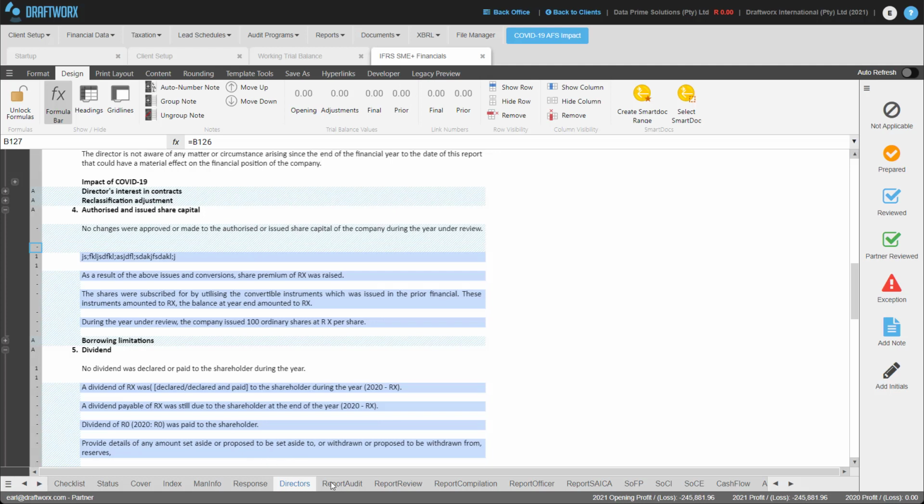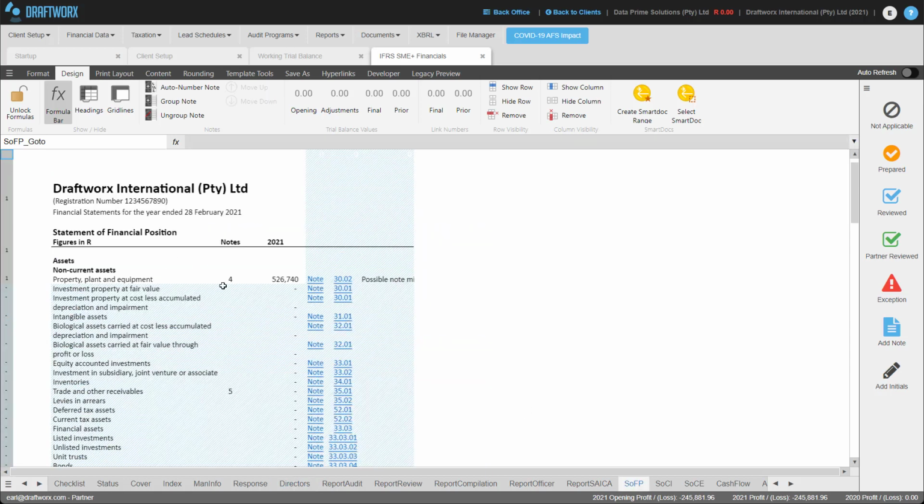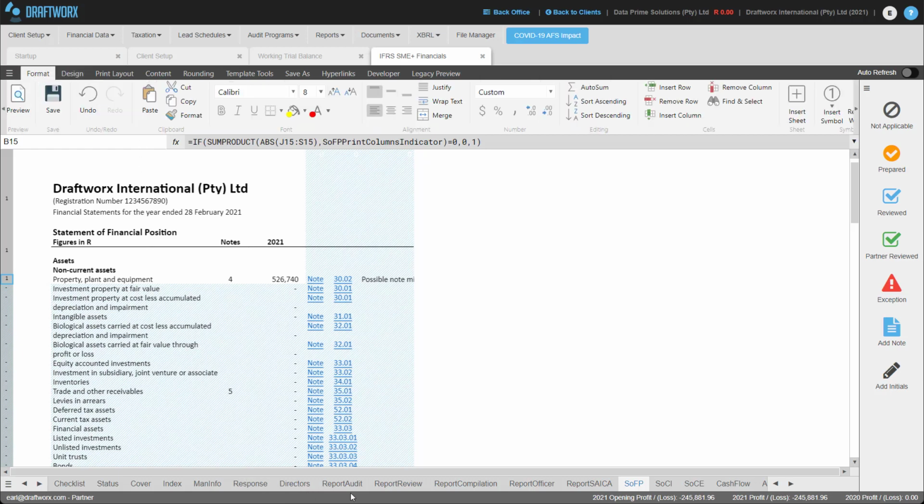Now that's only in certain areas. We protect the important bits, so don't worry if you're a partner looking at this and going, what is my trainee going to do? Don't stress. If I go over to my SOFP here and I'm banging on my keyboard trying to change a value, it's not going to change. Same with here. It's not something that you can change without having permissions, which is assigned to you when you start Draftworx.